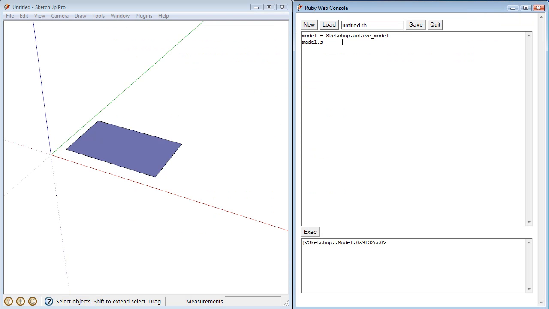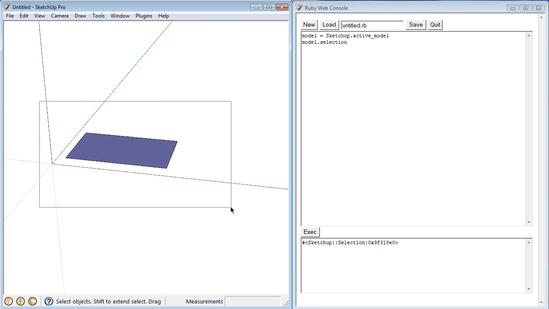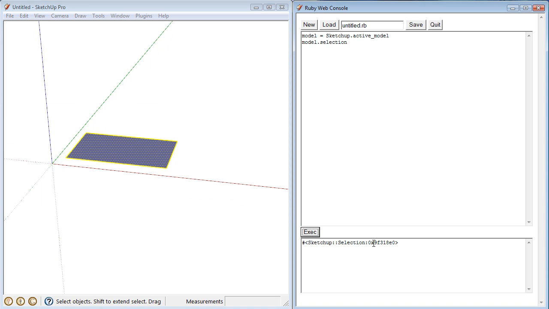Okay, so let's do that. model.selection. Click execute, and that returns a SketchUp selection object. So if I have all of these selected and click execute, it still just returns a selection object. To see what's inside of the selection, you turn it into an array with to_a. Click execute, and now it shows you each object, each entity that's inside of that selection object.